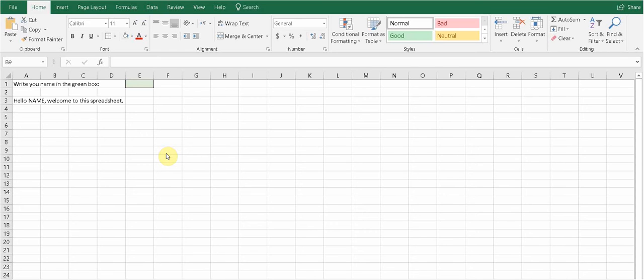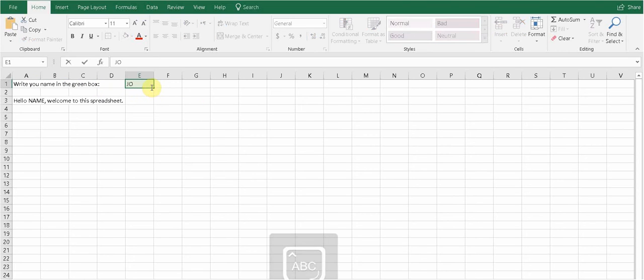What I'm trying to show here is how we can actually link cells and their content into texts in Excel. And that not necessarily could do only text, but we can also link numbers and so forth. So here's a simple example here that I just put a box saying write your name in this green box. So if I put my name or any name, let's say John, capitalized, my ideal goal would be that this John will substitute the name here.